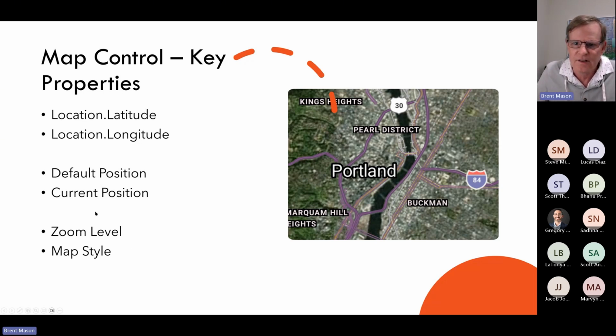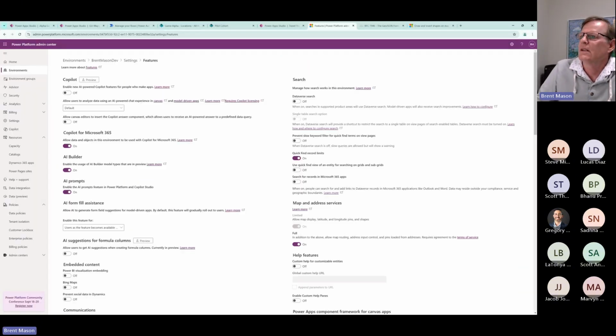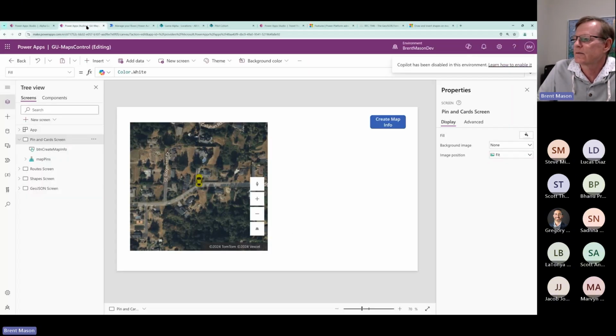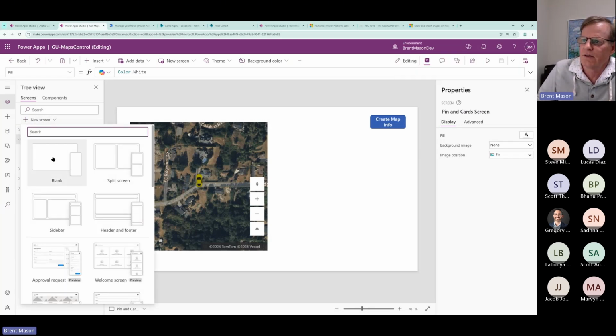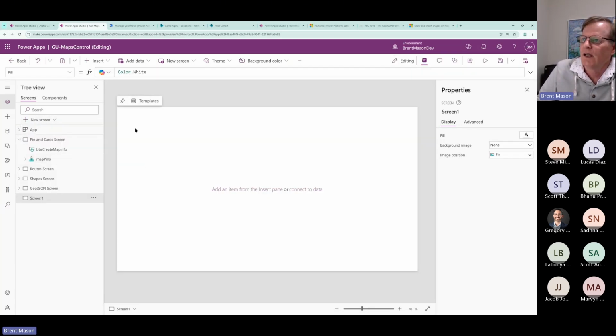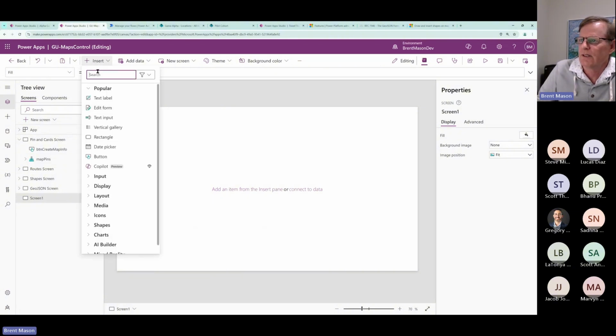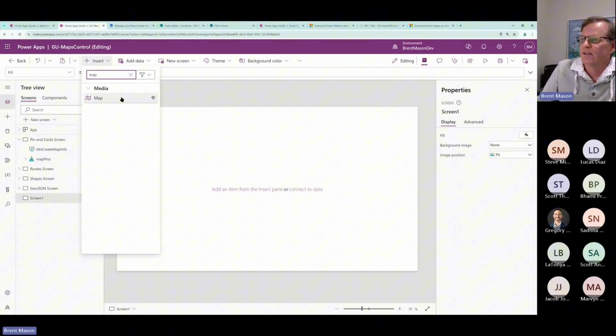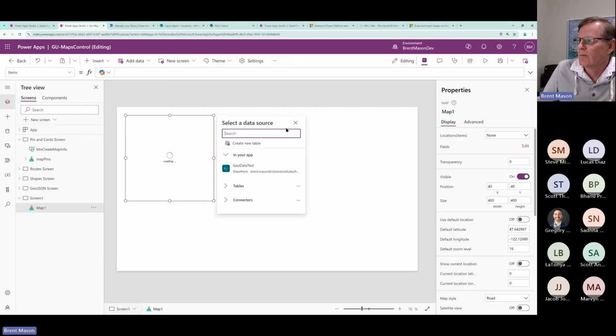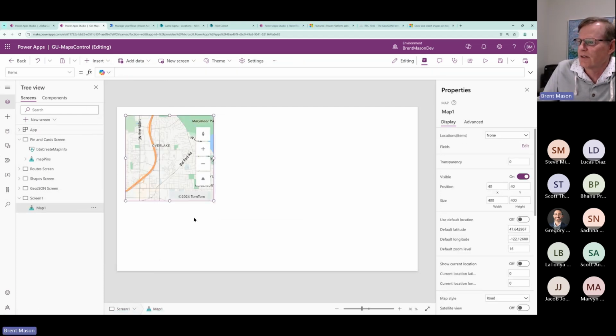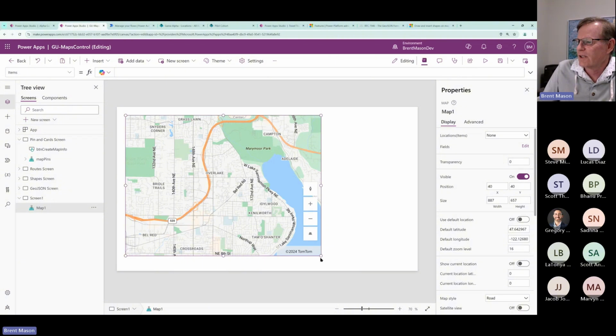And so I'm going to hop over here into the Power App Editor. Let's see here. I'm going to go to this one here. And I'm just going to do a new blank screen. And I'm going to insert a map control. I can just type map. As you notice, the little diamond here is premium. And there's our map. I'm not going to select any data sources or anything. But you notice immediately, where does it go?